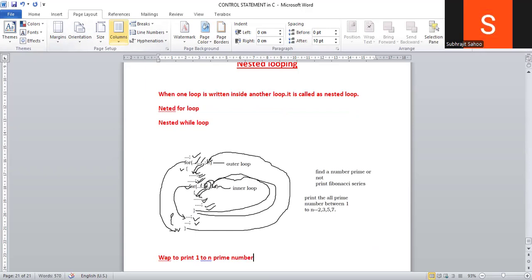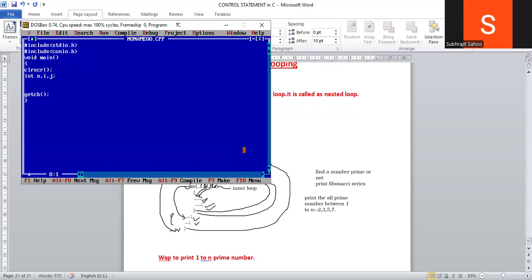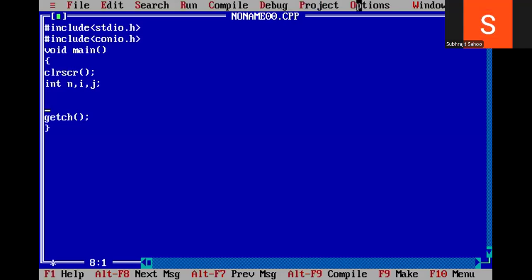1 to n prime numbers. This n value will be decided by the user. So observe, I am writing directly in the program, then I will explain. You know the concept of prime number. In the last video also I discussed how to check whether a number is prime or not. In this program, I want to print a series of prime numbers.